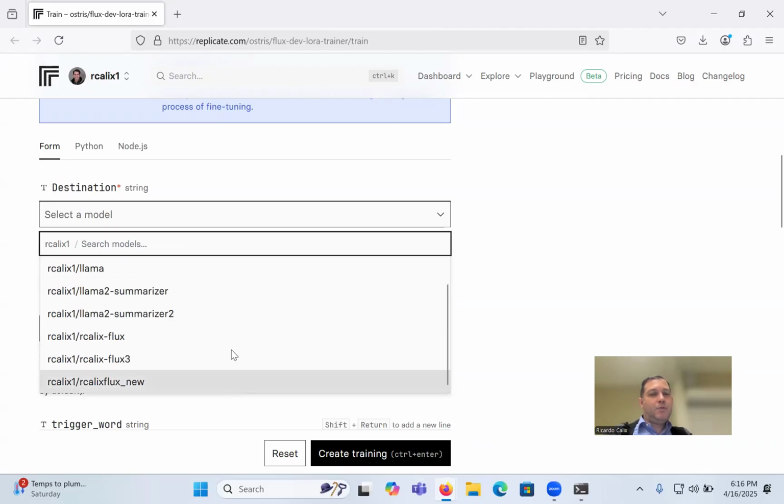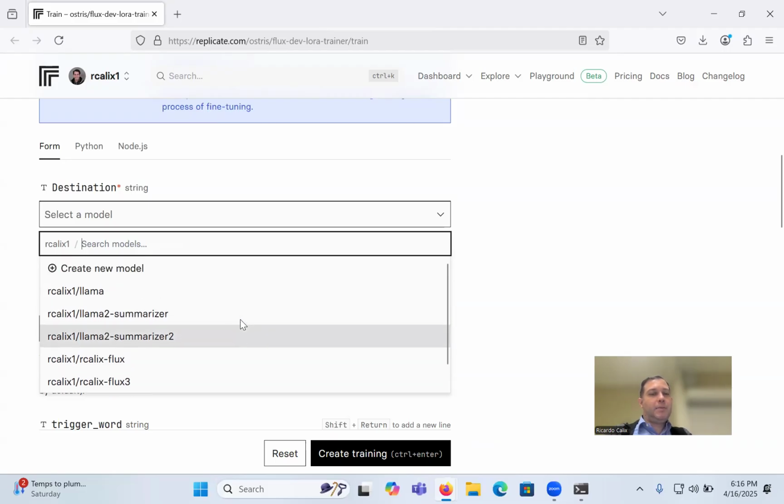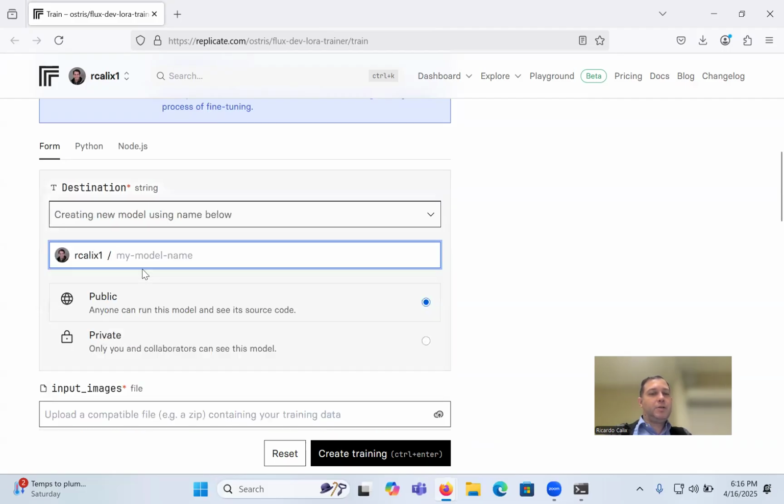And then I have a few things I played with, both with Llama and with Flux, but create new model seems reasonable. All right, so you can see that it gives me my user, right? So this is going to be under your name, and my new model is going to be in class Flux, maybe. Right, like that. Okay. And I'll say maybe April 2025, so I don't forget. So I'm going to leave it as public there.